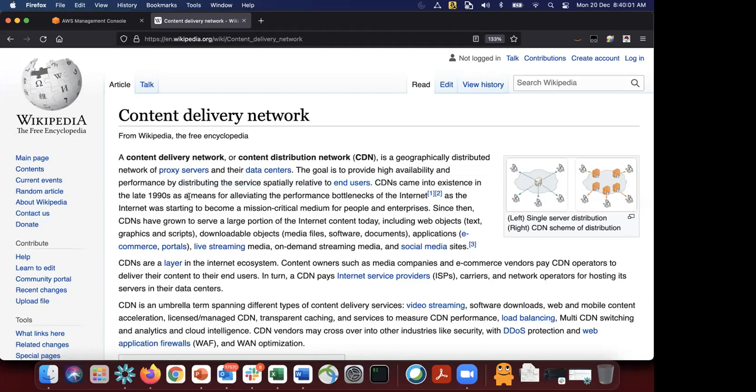CDNs came into existence in the late 1990s as a means for alleviating the performance bottlenecks of the internet, because the bandwidth was not very high and there was a lot of content available on the internet. So that's where CDNs came into existence, just to alleviate the performance bottlenecks of the internet, as the internet was starting to become a mission critical medium for people and enterprises.